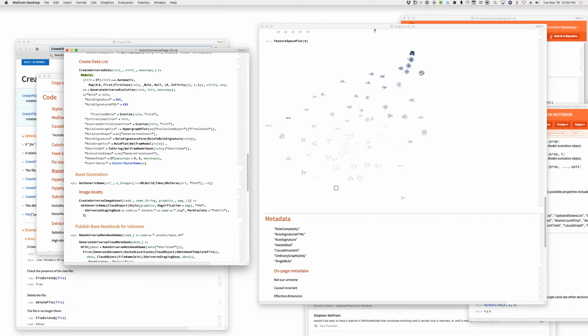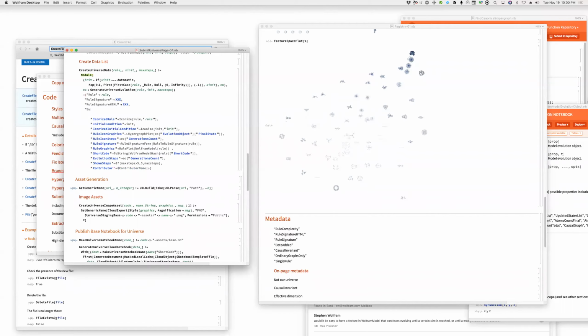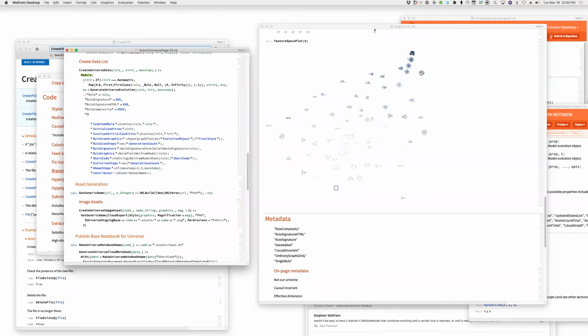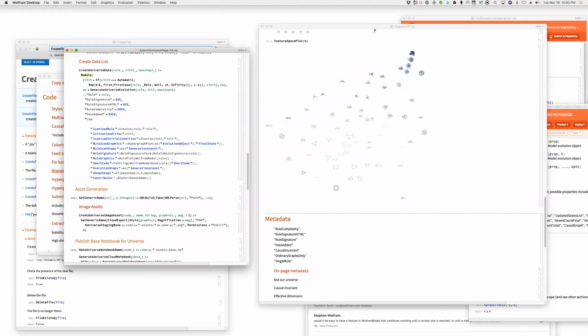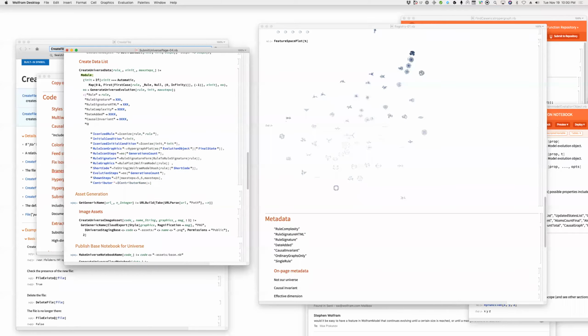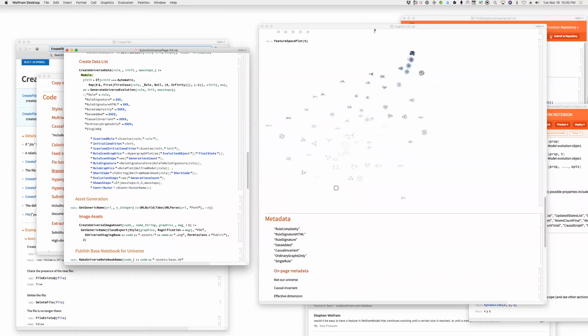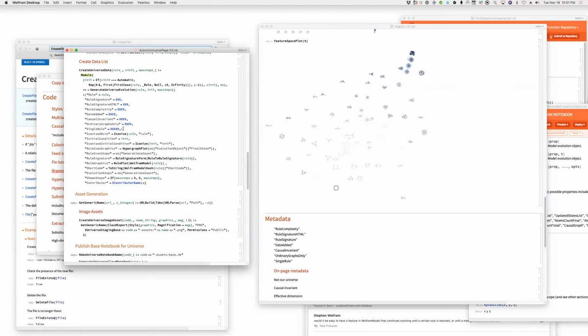Then rule complexity. Date added. Okay, so these are some attributes.